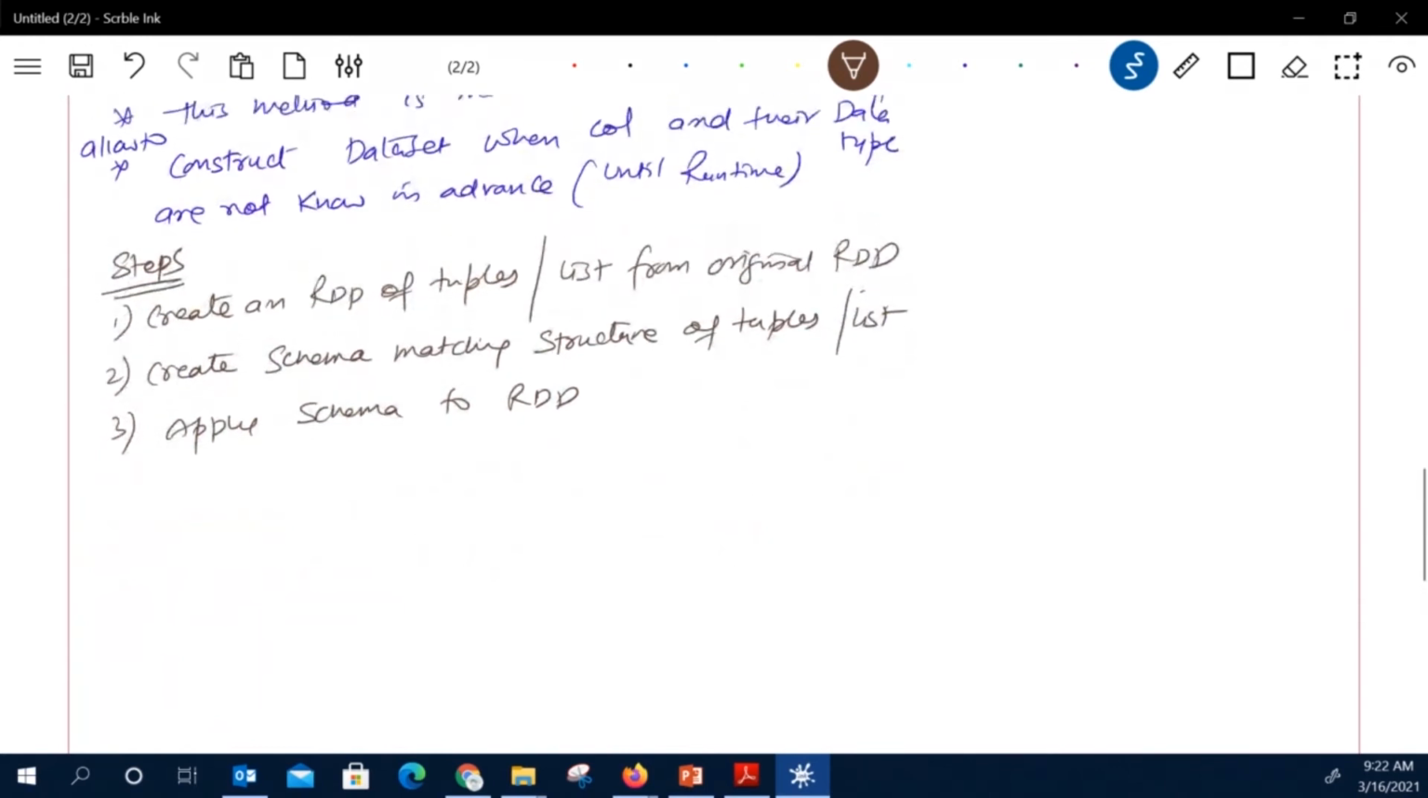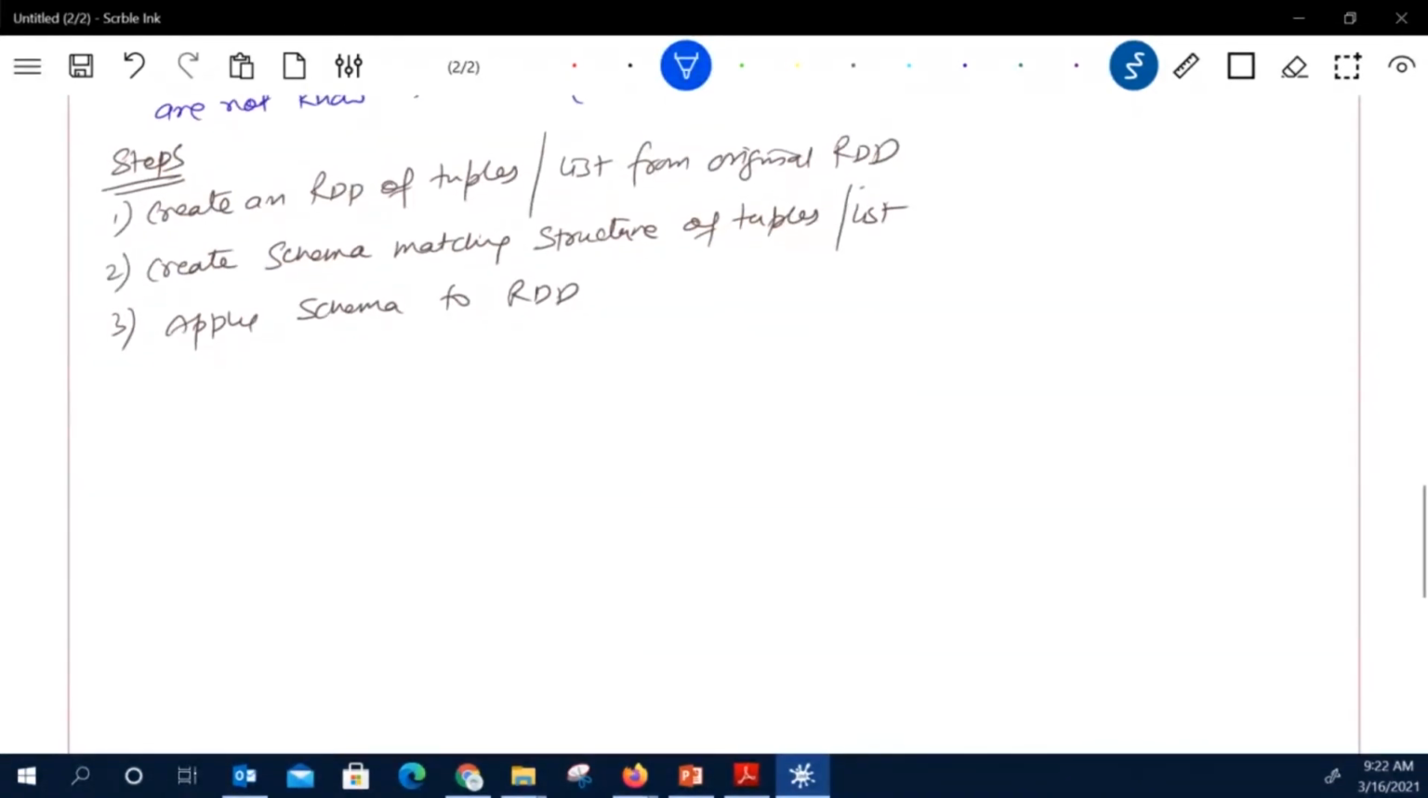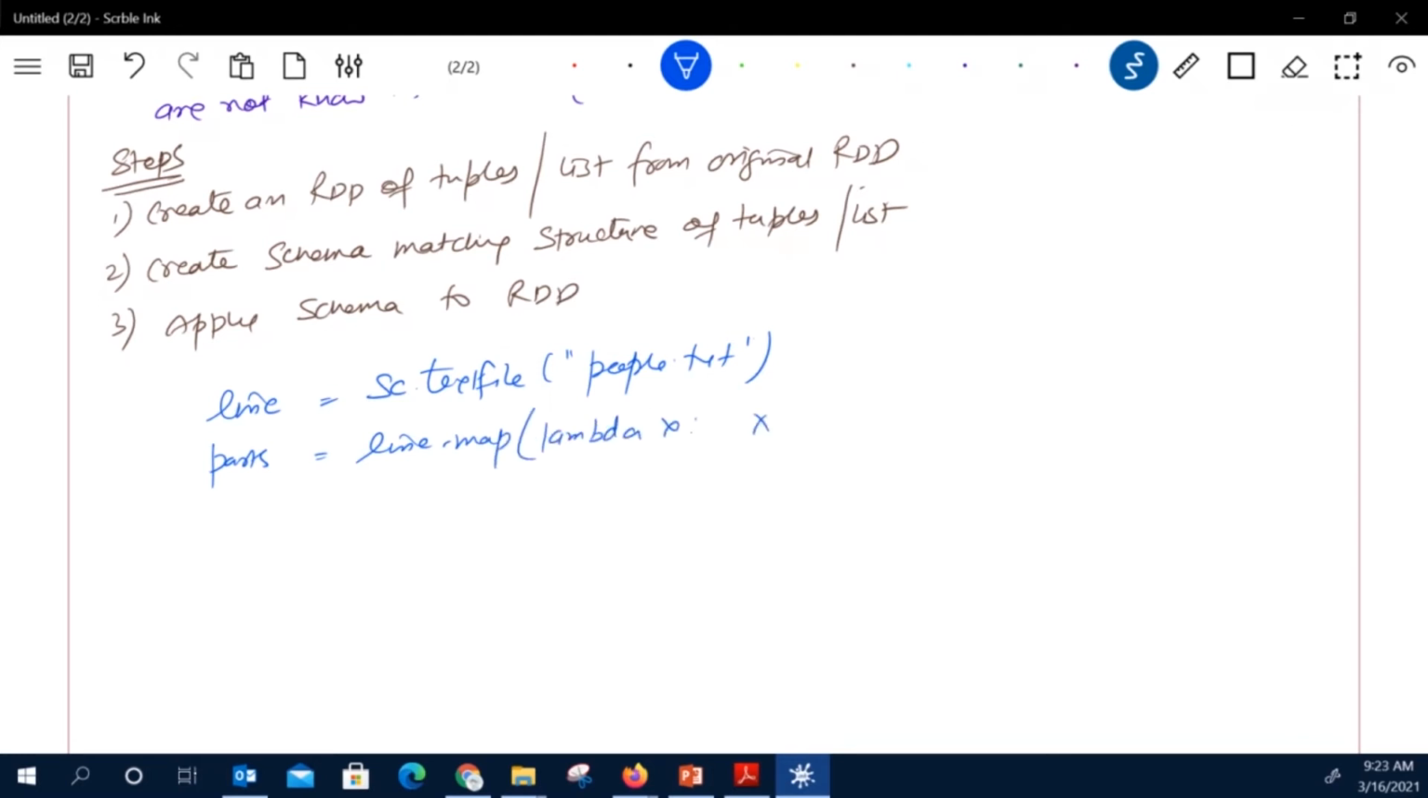So now in continuation with our same example, we have a line and we are creating an RDD, let's say textFile, applying people.txt, and this txt contains the same file. Now let me create the parts: line.map, using a lambda function x, and x.split, splitting based on comma.